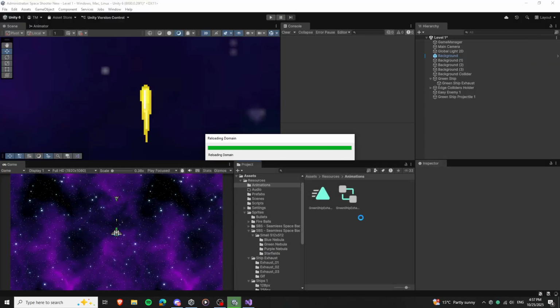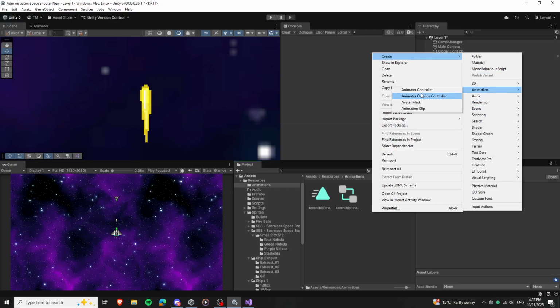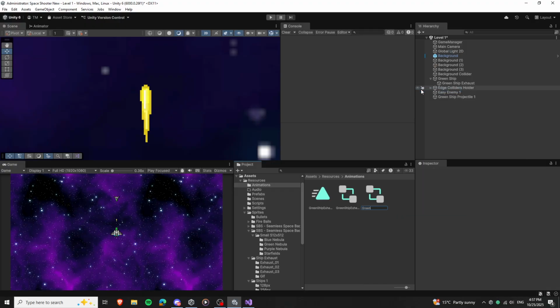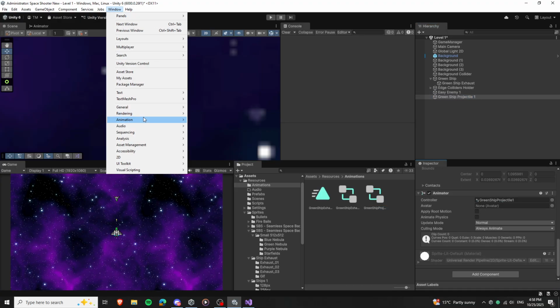So now we have to make an animator for this because when you shoot it, it has an animation at the beginning. So we do that animation and then we transition to this static sprite. So animation animator controller set up in projectile one. Add that here to our animator. Let's do the first animation.